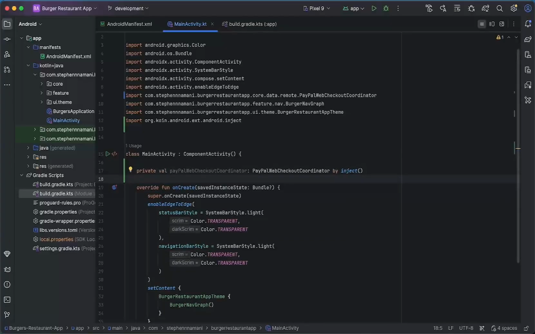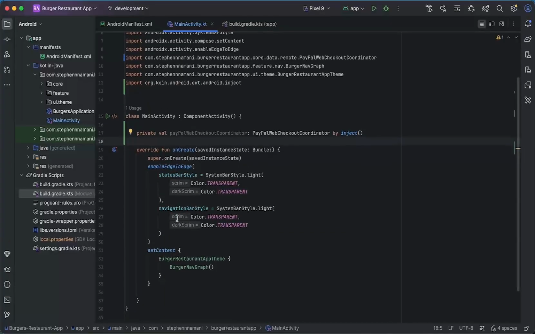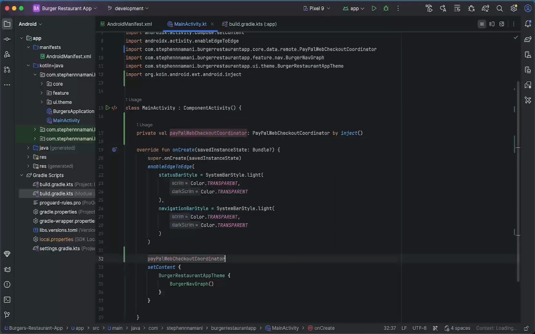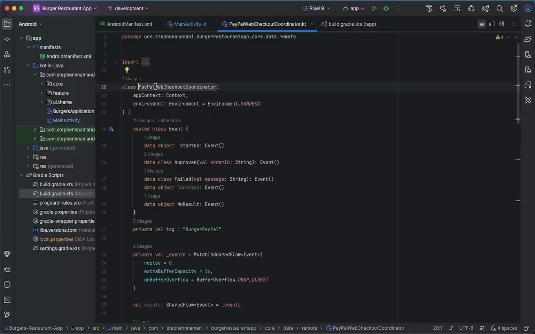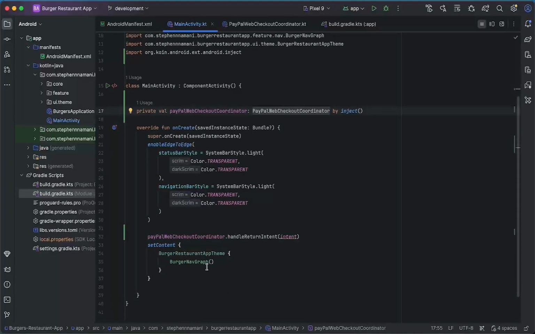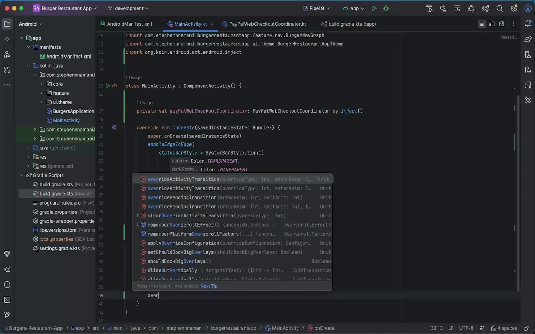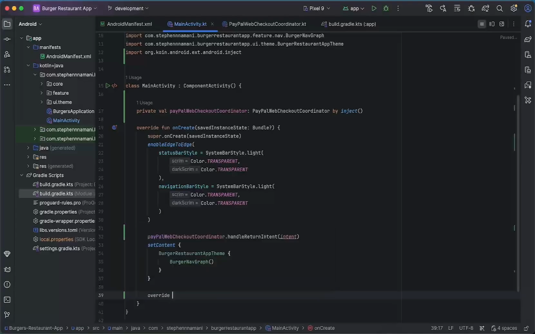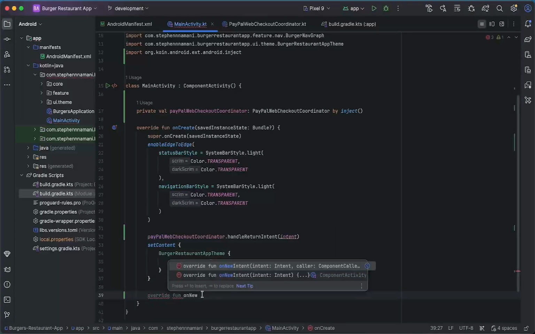Okay, so like that. So now that we've done that, we go inside our override function. Let's call the PayPal web checkout coordinator dot handle intent, which is the function we created in that interface before, I guess. Here, the class PayPal checkout coordinator. So here we call that handle intent. So now let's create another override function which is onNewIntent, which is the intent that comes back from the PayPal SDK. Let's put override onNewIntent.